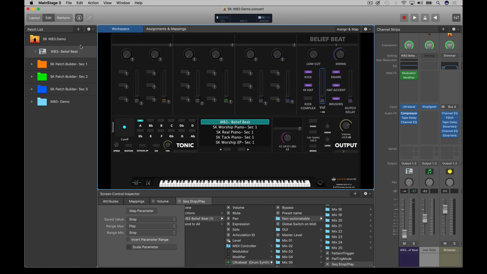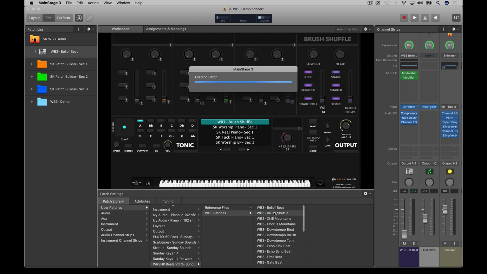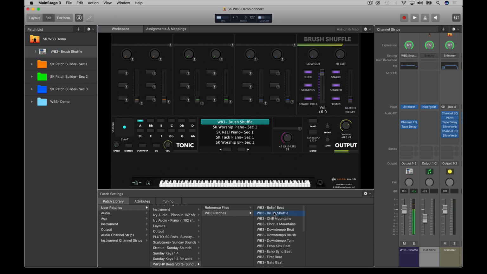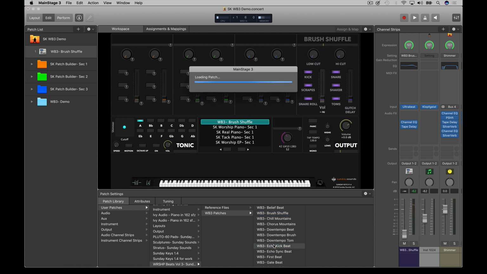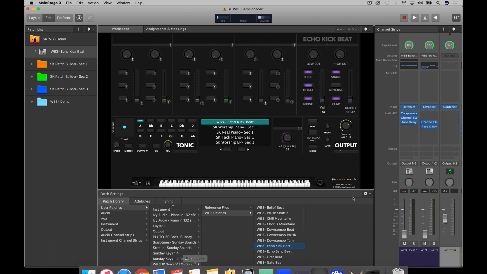And if you want to preview a different beat, just click back on your patch name here, so it's highlighted in blue, and then just select a different patch. And you can do this as many times as you'd like. So that's the default way that you're able to trigger a sound.